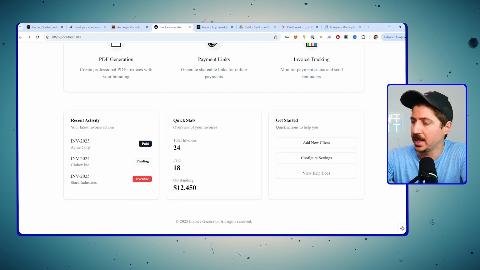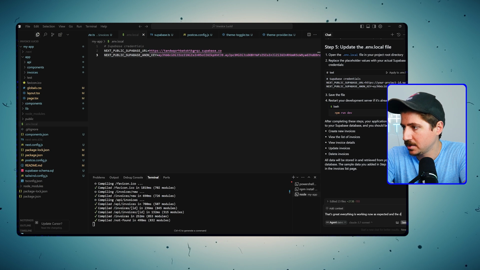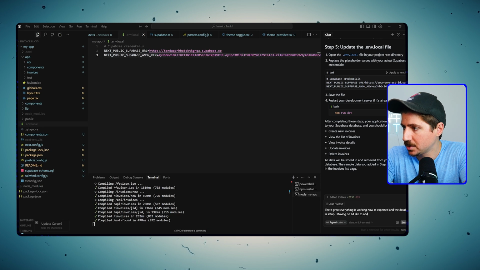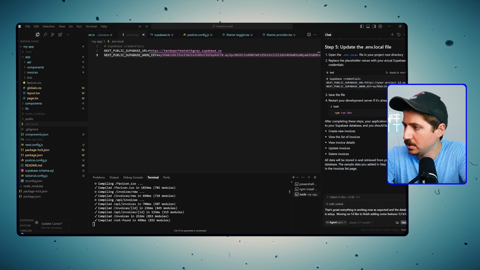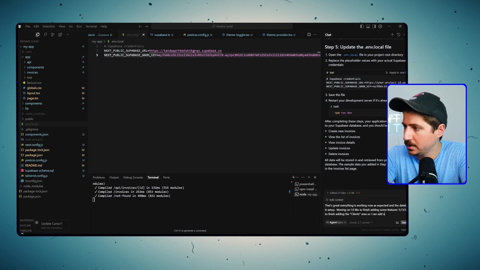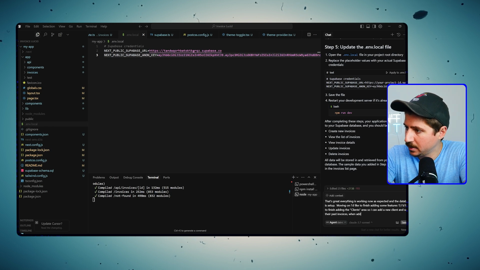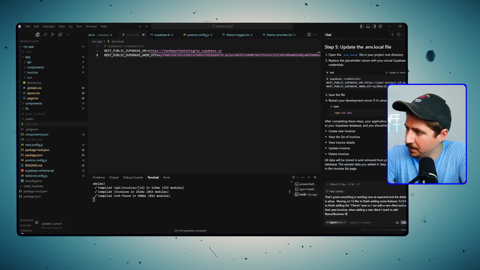So I'm gonna come back and I'm gonna say, that's great. Everything is working now as expected and the database is set up. Moving on, I'd like to finish adding some features. One, I'd like to finish adding the clients area. I can add a new client and save their past invoices. When adding a new client, I need to add name/business name, address, email, phone number.